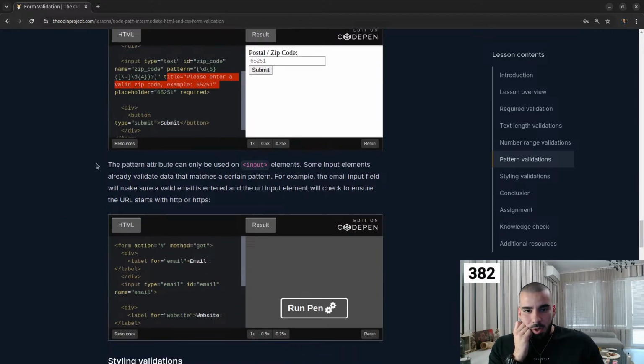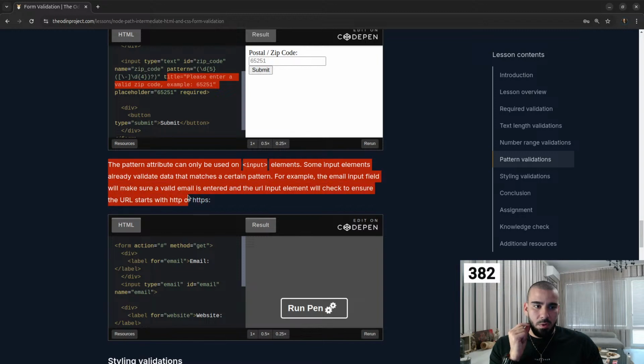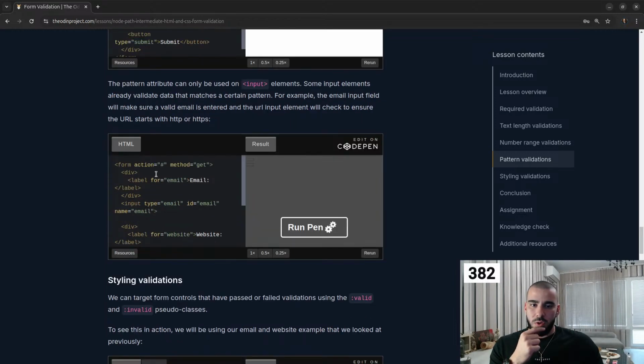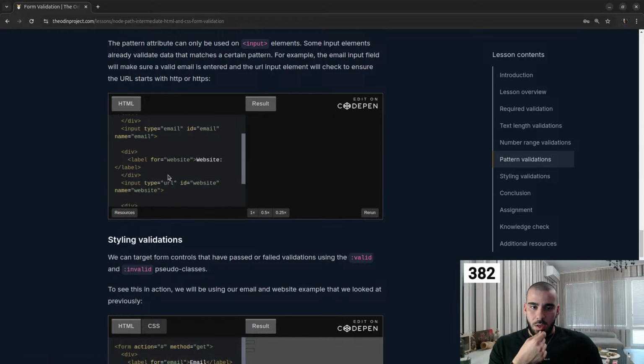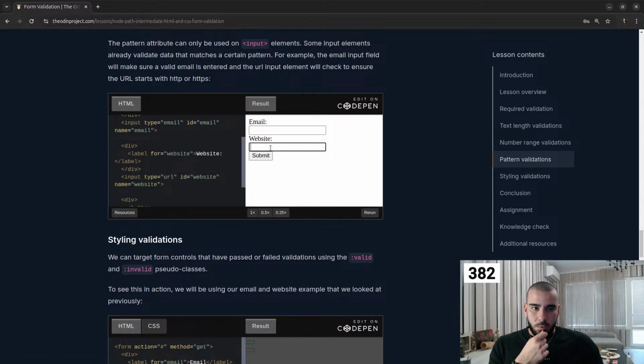Super. The pattern attribute can only be used on input elements. Some input elements already validate that data matches a certain pattern. For example, the email input field will make sure a valid email is entered, and the URL input element will check to ensure the URL starts with HTTP or HTTPS. Alright, perfect. So we cannot say google.com, can we?